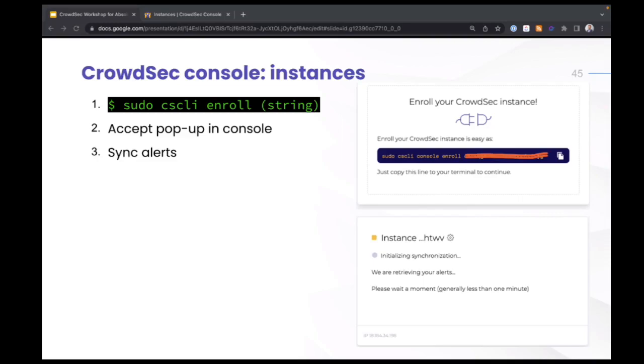After you've done that, you will get a pop-up in the CrowdSec console that you have to accept, and after that, it will sync the alerts that are already there, so that you can see them in the console. So please let me know whenever you're ready with that.